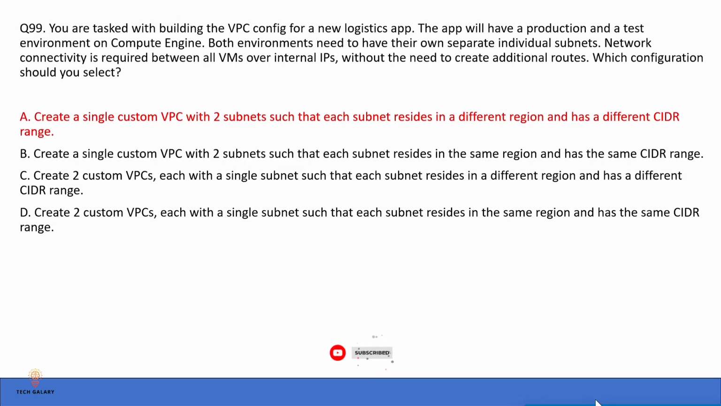Option D, create two custom VPCs each with a single subnet such that each subnet resides in the same region and has the same CIDR range. Here two custom VPCs are not required since we need both the environments in the same VPC. So this option is not correct. So option A is the correct solution for this question.